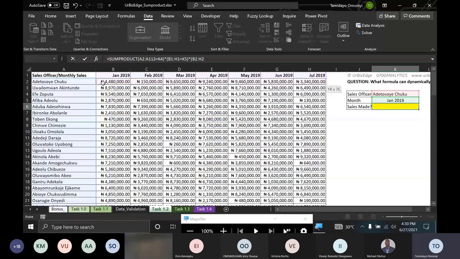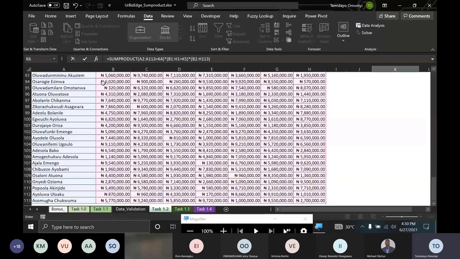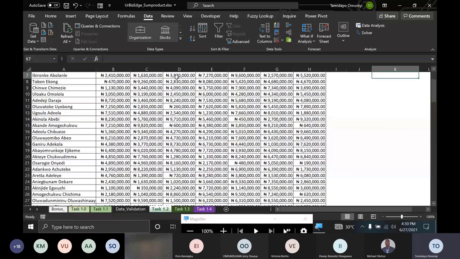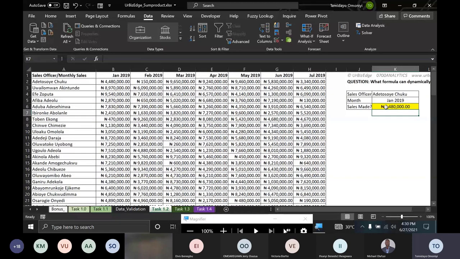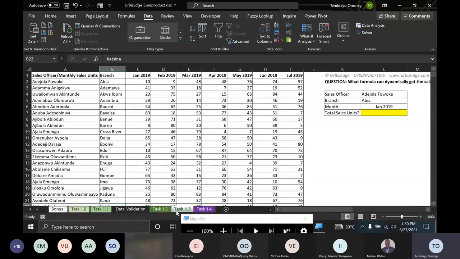So I can also do the data validation for this, but I won't do it because I don't really want to waste time. So I'll go to the next step, which is Task 1.3. Now this one is meant to be more dynamic. Just take for instance, let's say you are in a marketing department, and they gave you this kind of data, this kind of table.